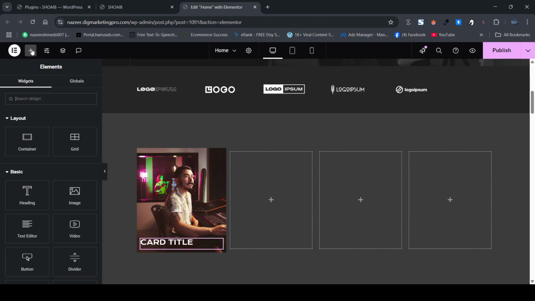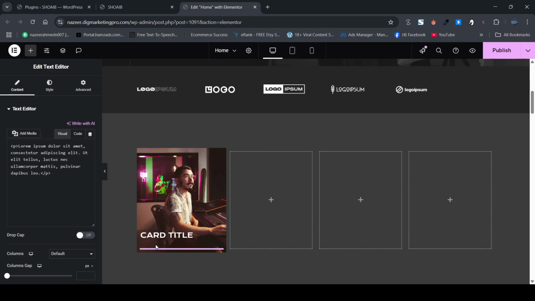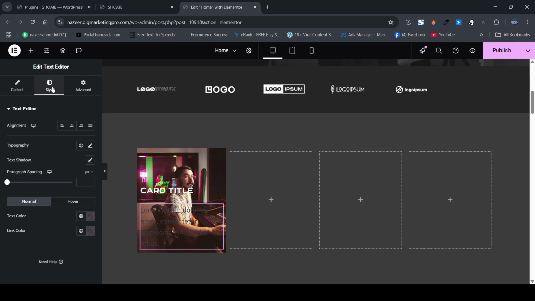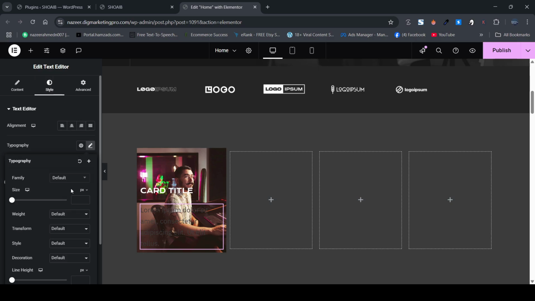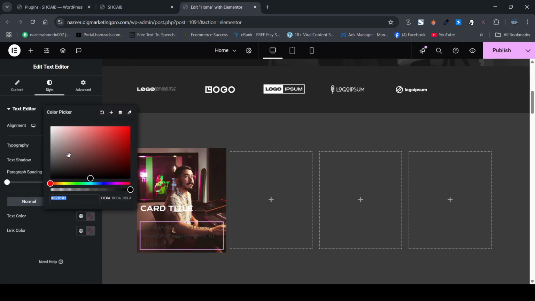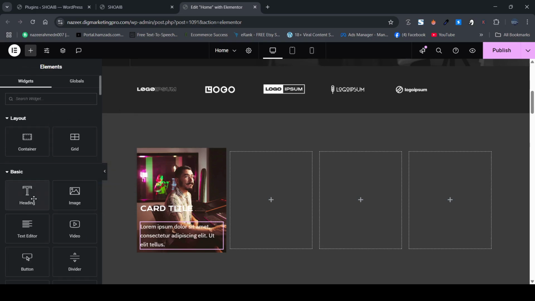I will go back again and drag and drop a text editor inside of my internal container. Here, let me remove some of the text. So here it is, and I will go to the style tab, typography. I will make the size 16 and then change the color. Let me make the color white.